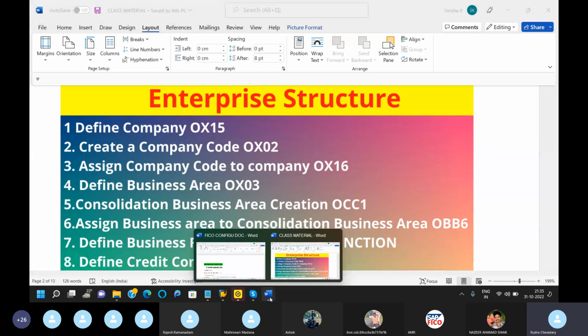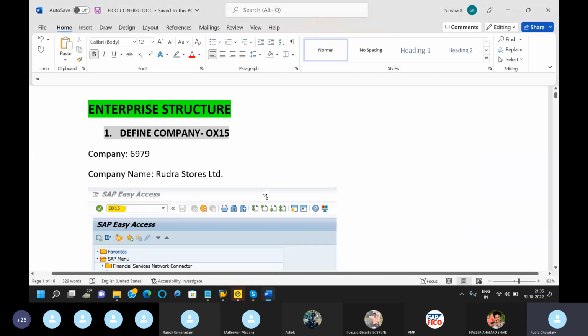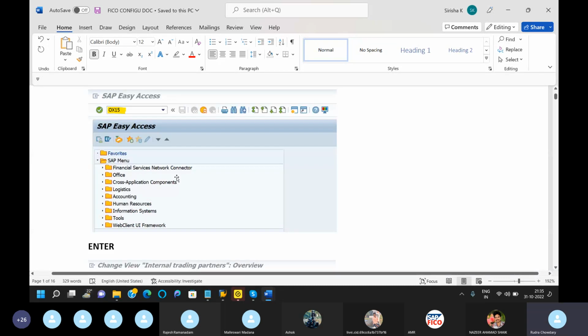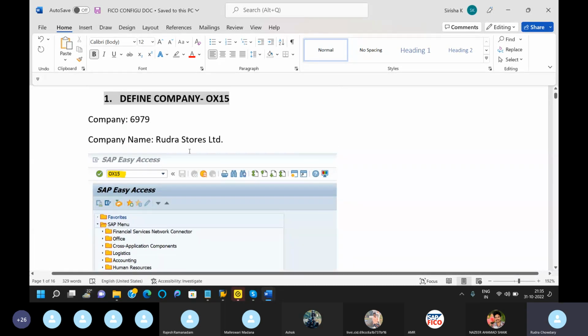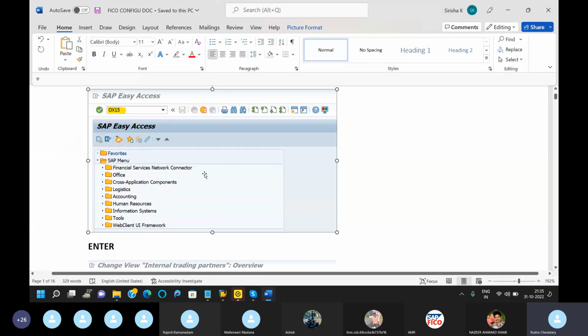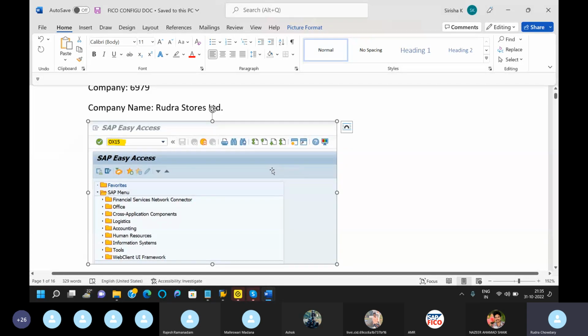Now I can take you to the configuration document which I prepared. This is how I prepared a configuration document. First, define a company. It is OX15. So first we will go to the SAP Easy Access screen. Here, Reference IMG, go with the command prompt. We will give OX15. That is the T-code for the company creation.